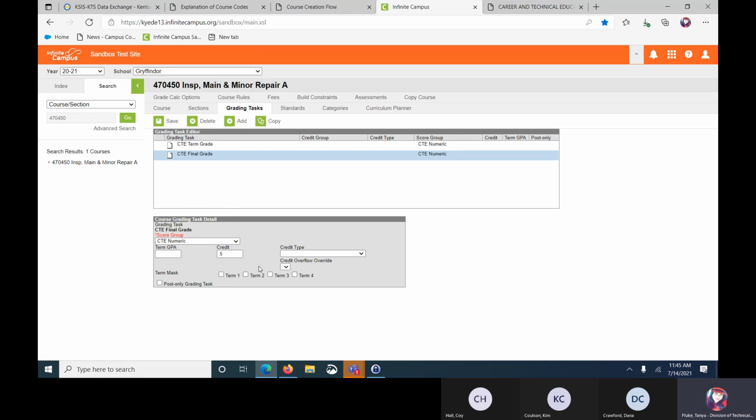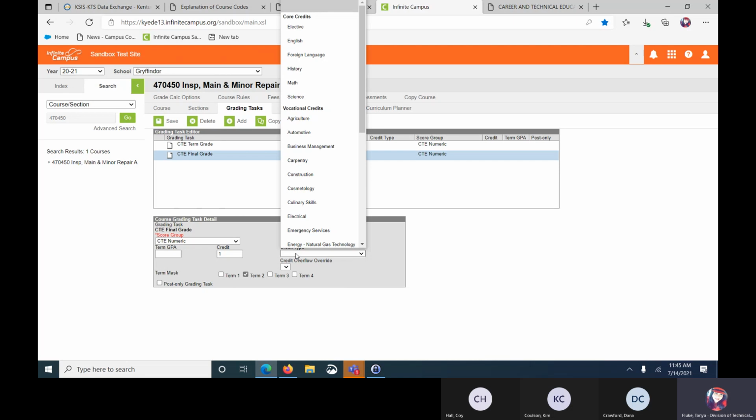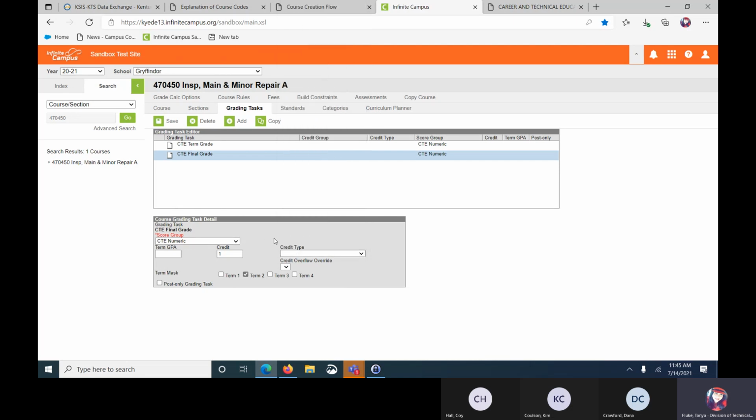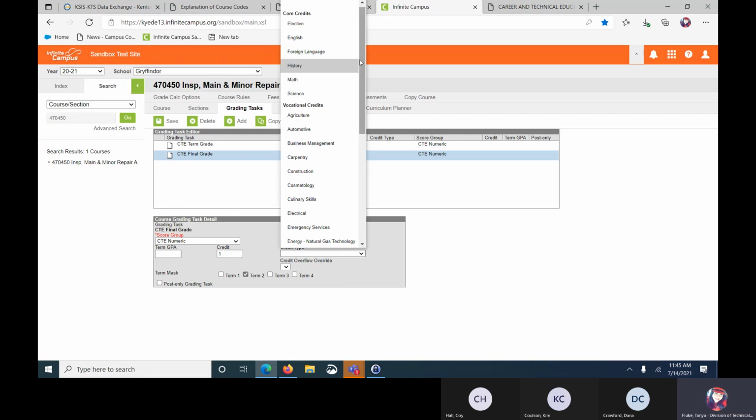But for this example, we're just going to say that for this class, we're going to award one full credit at the end of term 2, because remember, these sections are only meeting during term 1 and 2, and these kids get a full credit at the end of it. We also have to designate a credit type. So this is inspection, maintenance, and minor repair. Is this a construction class or an auto class? It's a diesel class. Diesel class, okay. So then we go automotive, vocational credit right here.